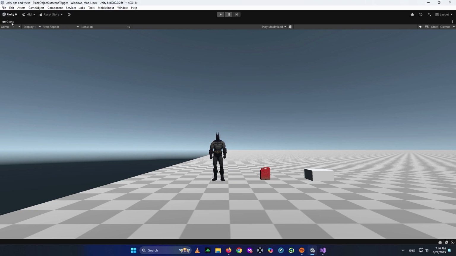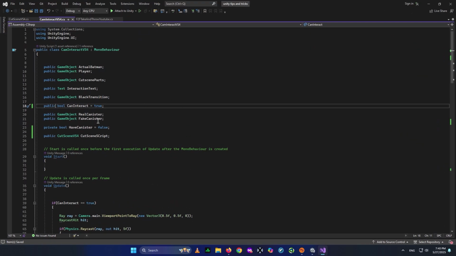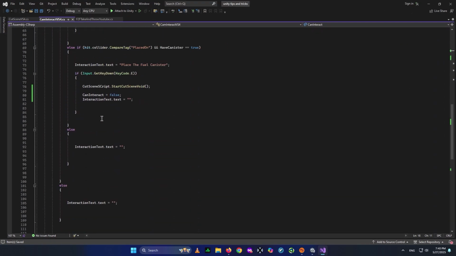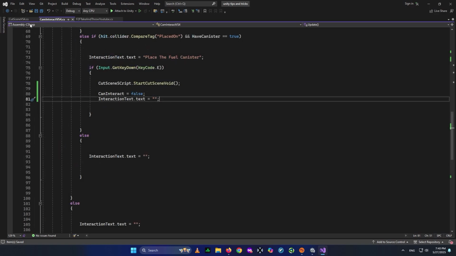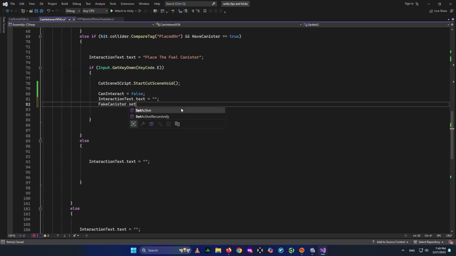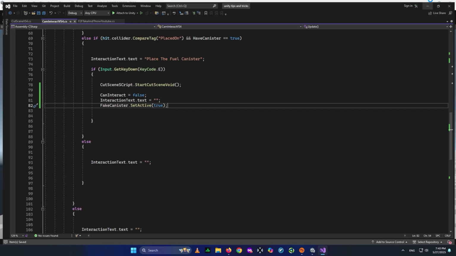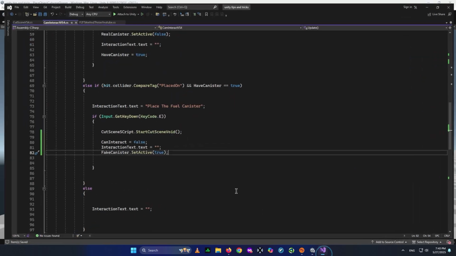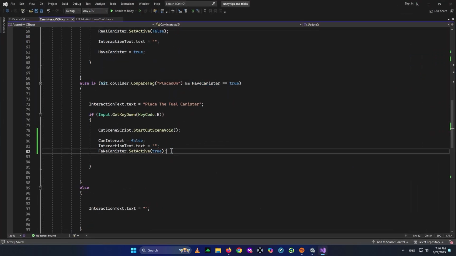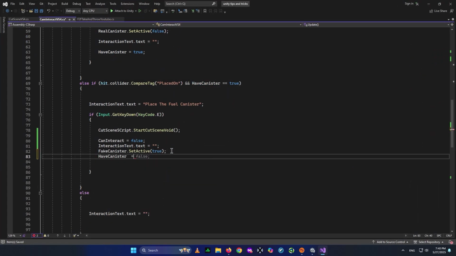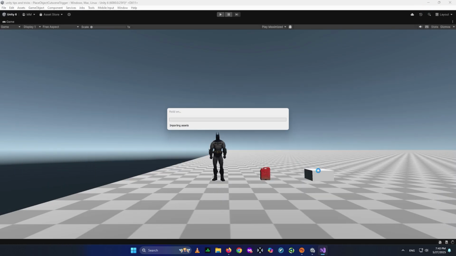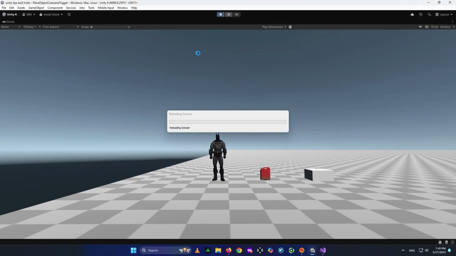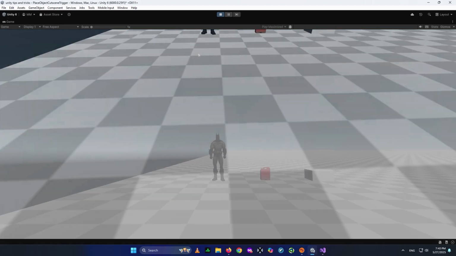To make it more realistic, you can just activate the fake canister as well. Because I don't want to do it inside this cutscene, I just do it here. We're just gonna say fake canister SetActive true, to make it more realistic. And if you don't want to interact with this place on twice, you can just make this one false. So haveCanister equal to false, because we no longer have it. We place it on the place on, and we can only interact with this place on once and be done with everything. So let me show you.